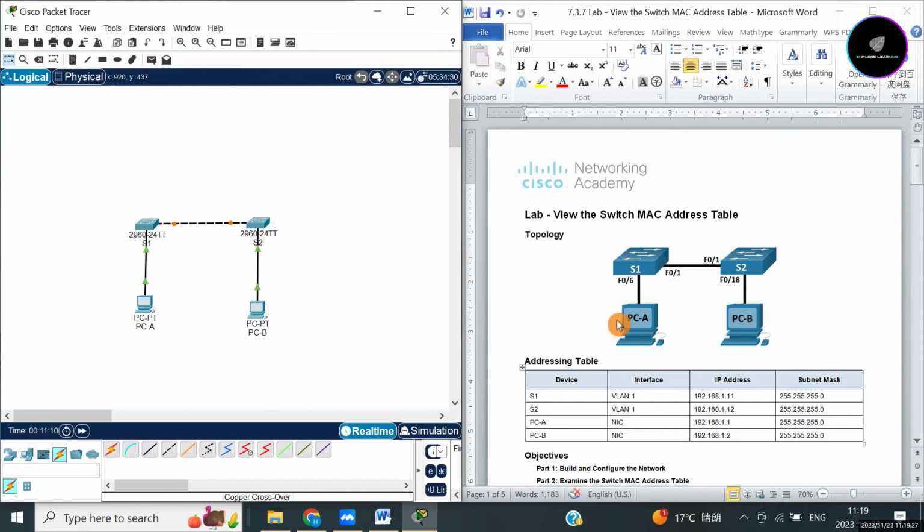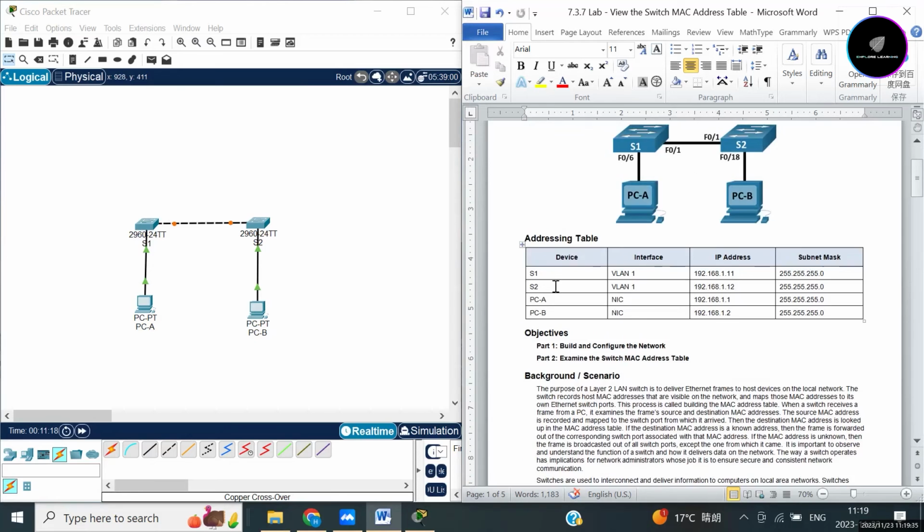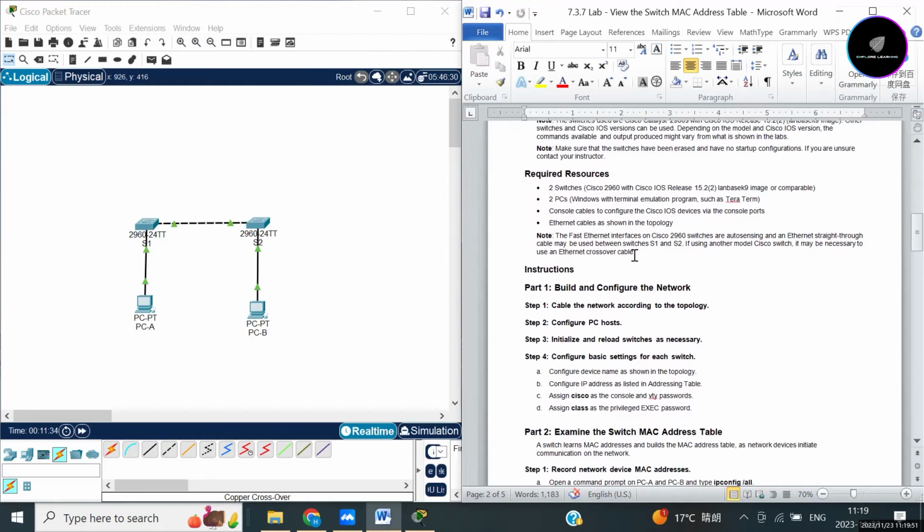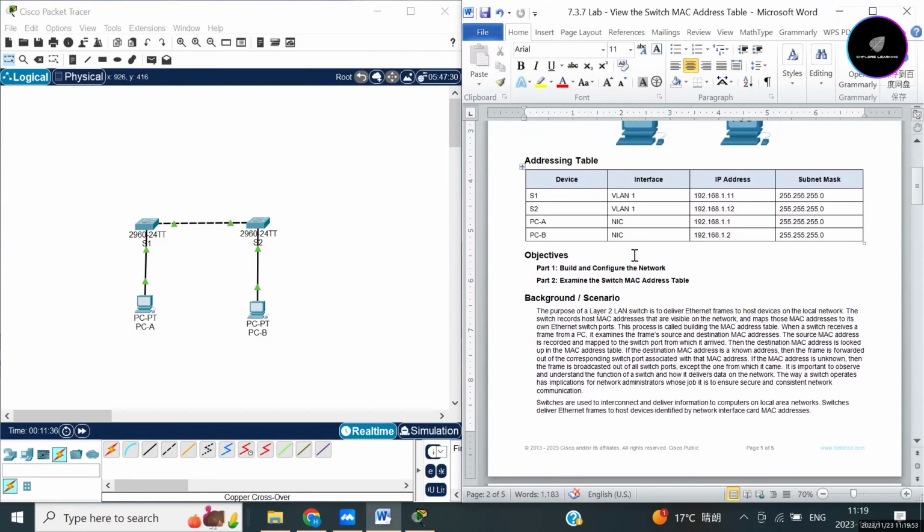At this point, we have been able to replicate the diagram on the document. So this is the first task, to build this topology according to what we have on the document. The next part is to configure the PC hosts, and we need to do that using the addressing table. To configure the PC simply means assigning the IP address and the subnet mask.